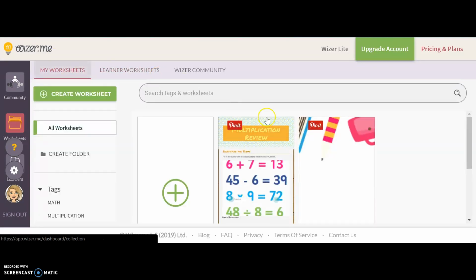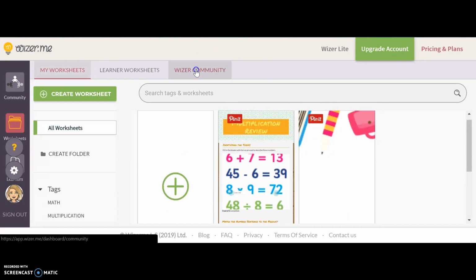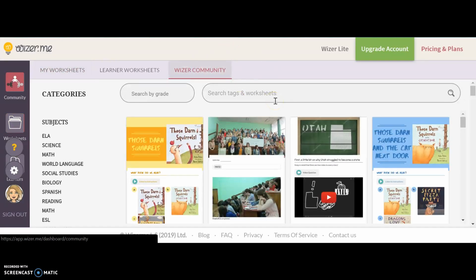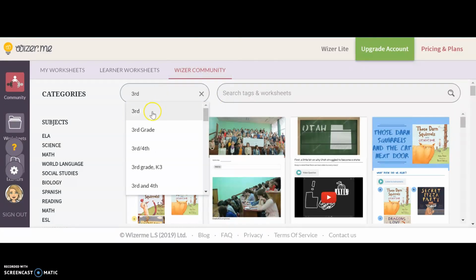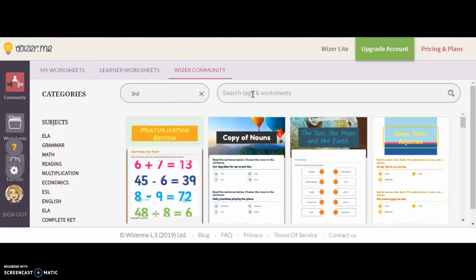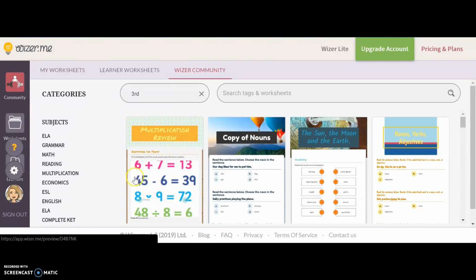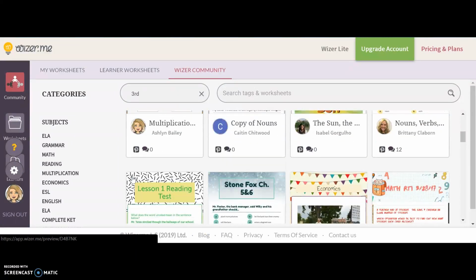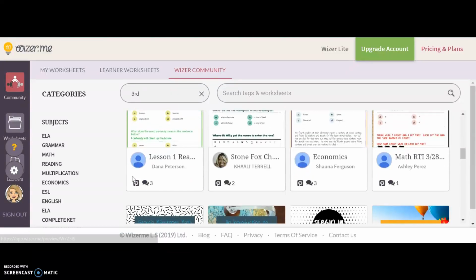Let me go back to my worksheet. So this is basically the main dashboard, and I'm going to show you the example I created in just a moment. But there's also another tab called the Wiser Community, which I really liked, and it allows you to type in a grade level and search different tags. So if there's a certain topic, such as ELA or math or social studies, science, whatever it is, you can type it in and you can create copies of worksheets that other teachers actually created. Now, mine actually just popped up there that I just created. So it must go by what's most recent. But that's pretty good to know.